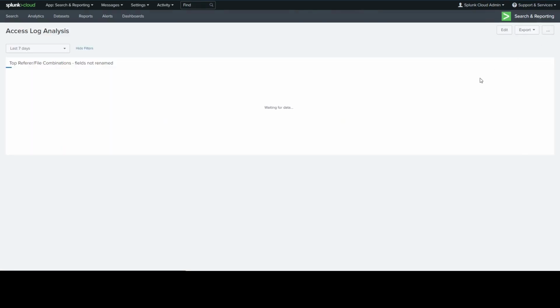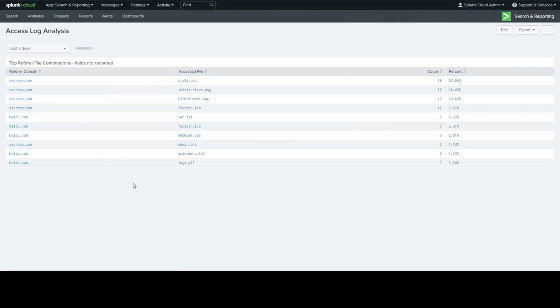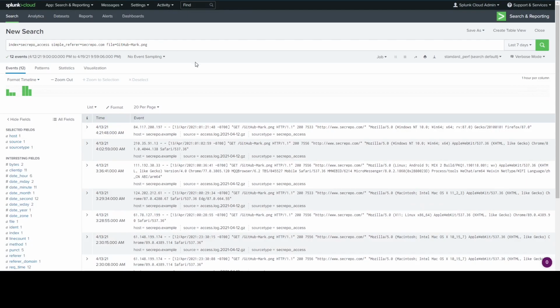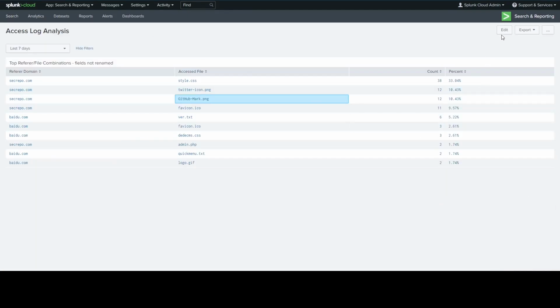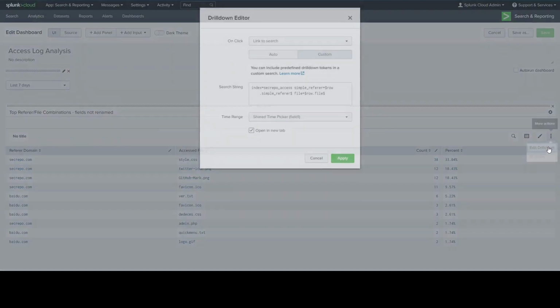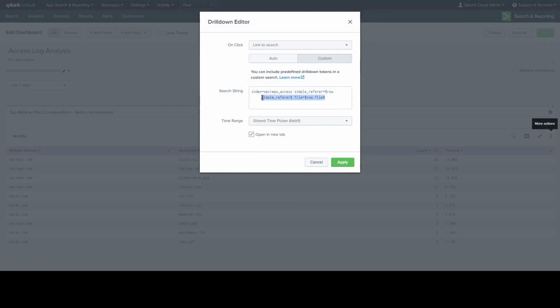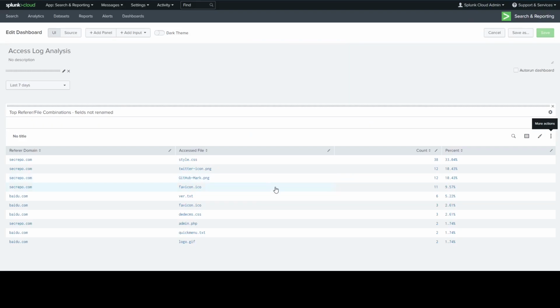So if we save that, it looks very nice here. So we've got the Refer Domain, the Accessed File, Count and Percent. And if I click into it, it passes that info through the tokens very nicely. And if we look at that drill down, it's that same one that I initially showed you, where it's still referencing the simple referrer and file, rather than what we see here.